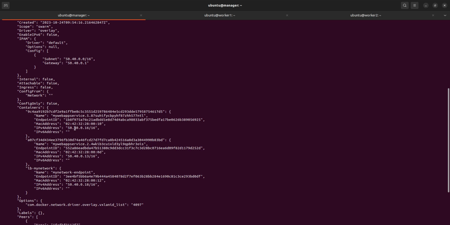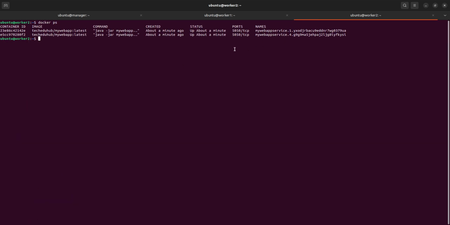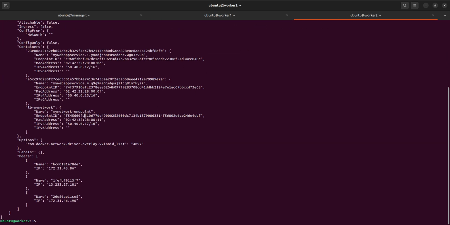IP address is 50.40.0.16, 50.40.0.13. Okay, for worker 1 container, IP address 50.40.0.14. For worker 2 containers, IP address is 50.40.0.12 and 50.40.0.15. That's it.